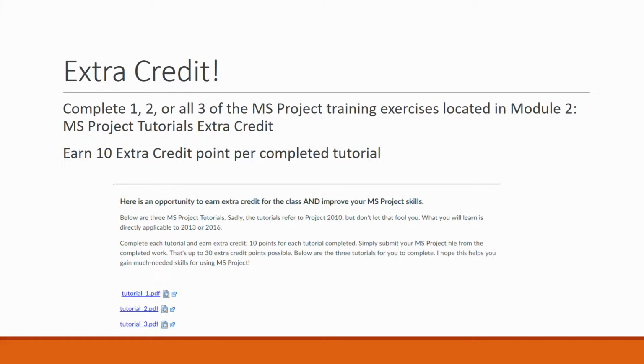Now, I do want to warn you that the tutorials do refer to Microsoft Project 2010 instead of 2013 or even 2016 for that matter. So the sad truth is that those PDFs are going to be showing you images and pictures and telling you to click here, click there, and it's 2010. I think you can figure it out. Most of my students in the past have been able to figure it out quite easily and still complete the tutorials. All right, so I do want to point that out to you. I want to stress that the skills you learn will be applicable across any version, so please keep that in mind.